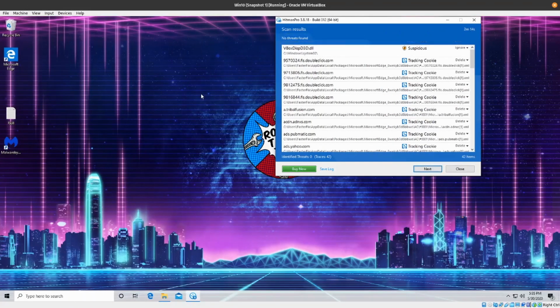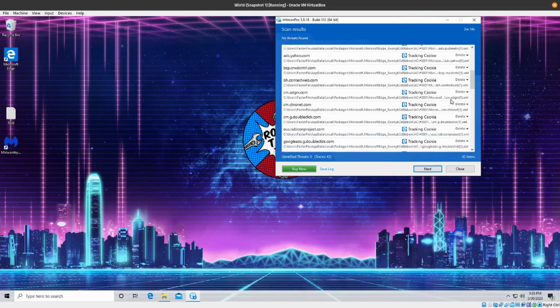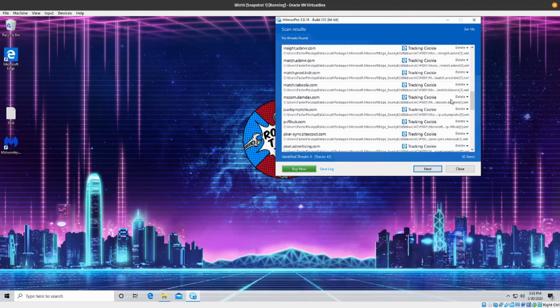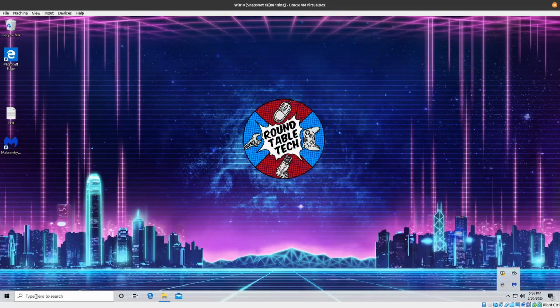Okay, that scan is finished. This one up here, this is because I'm running in a virtual machine, so we're just going to ignore that. Go down through here. I generally like to look through just to make sure what it's about to delete is anything I really need. None of these I need, so we're just going to click on next. Now it's deleted them. Next. Okay, so your computer should be clean.